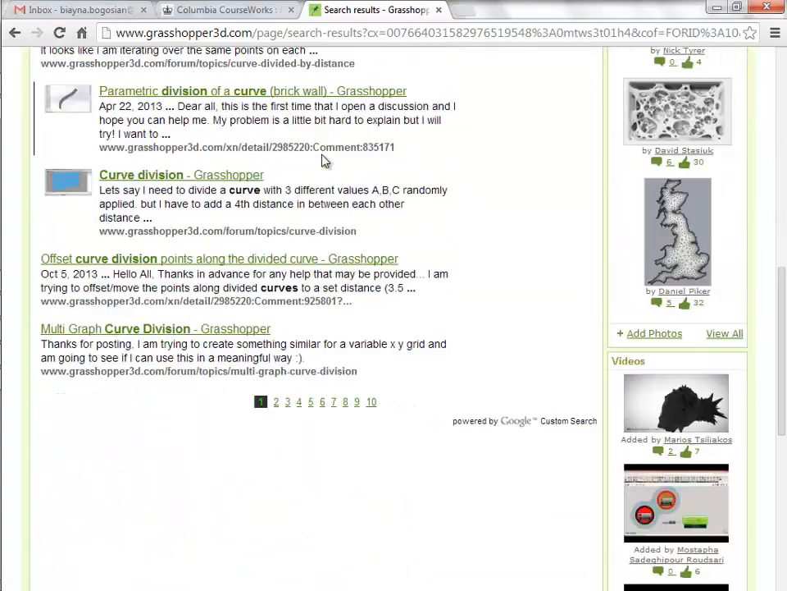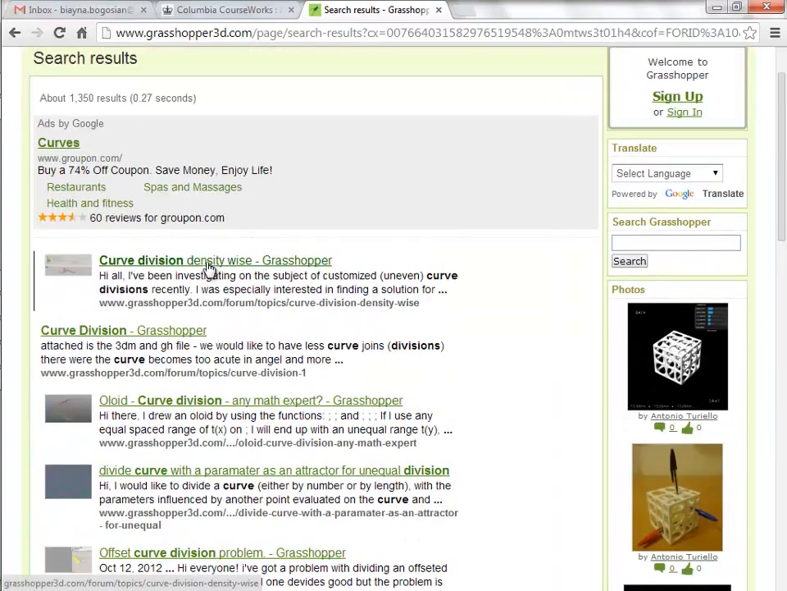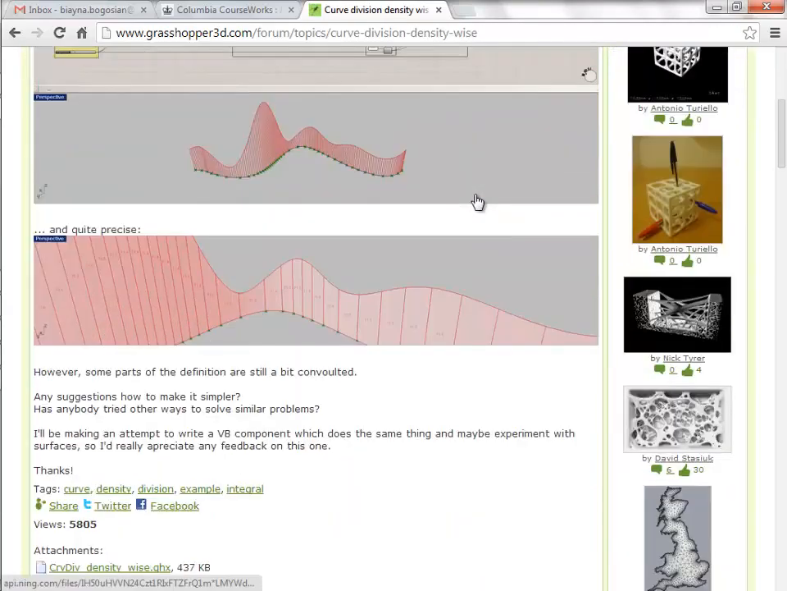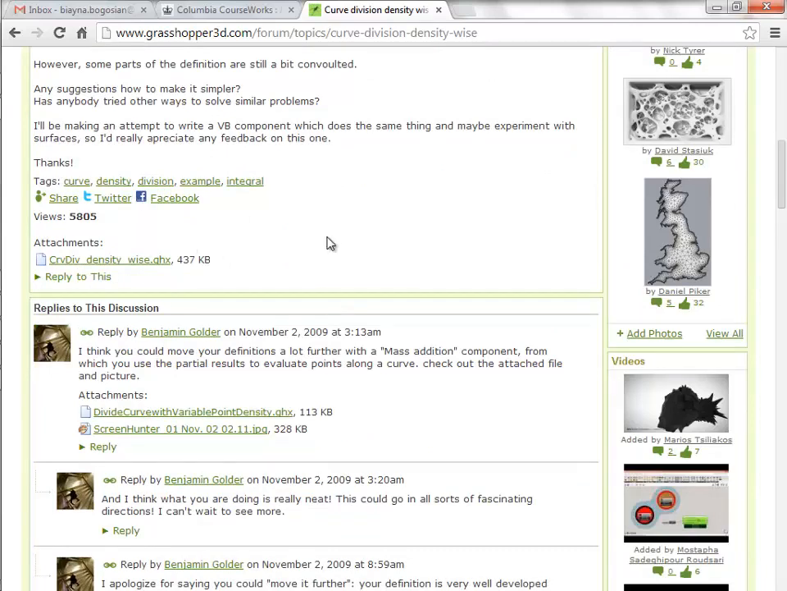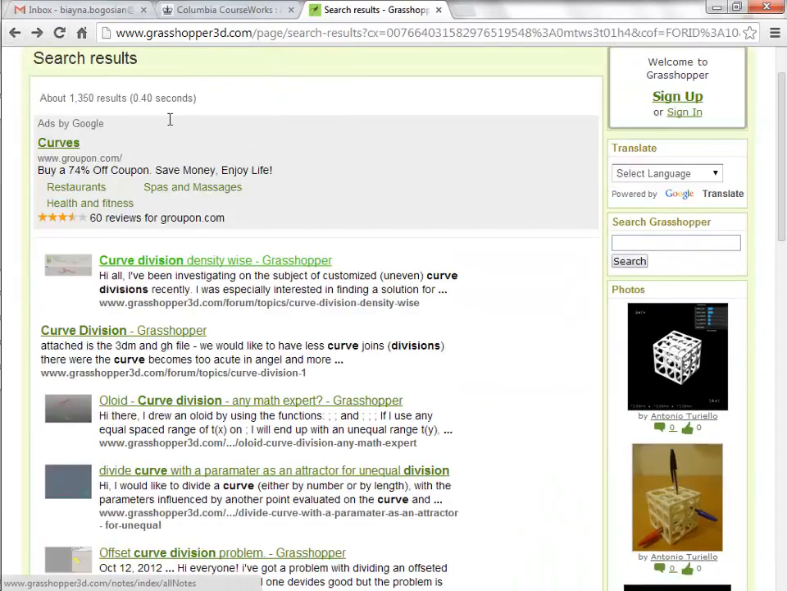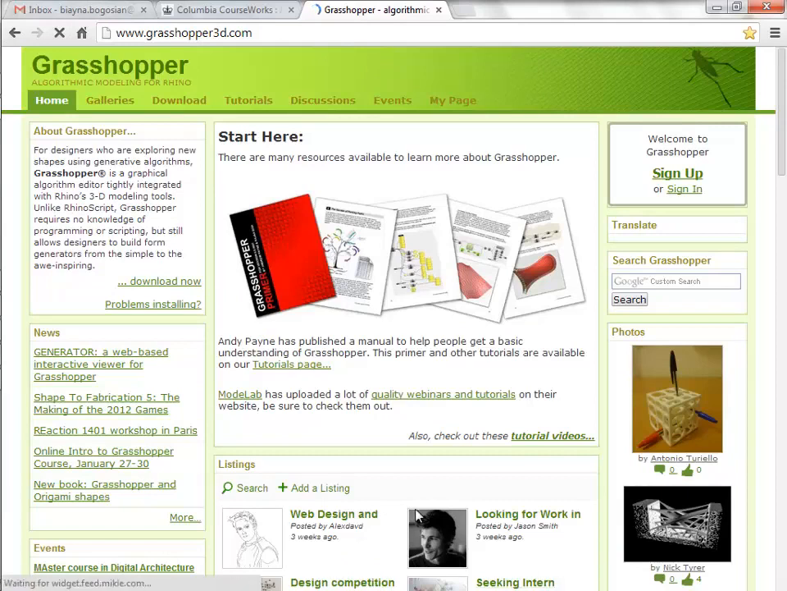There are pages and pages and many discussions, and what's really great about this is that you can post an image or your file and someone will get back to you very soon, someone that has already modified the file. And it's a very active forum, and even David Rutten, who's written the plugin, he's constantly replying to these questions.